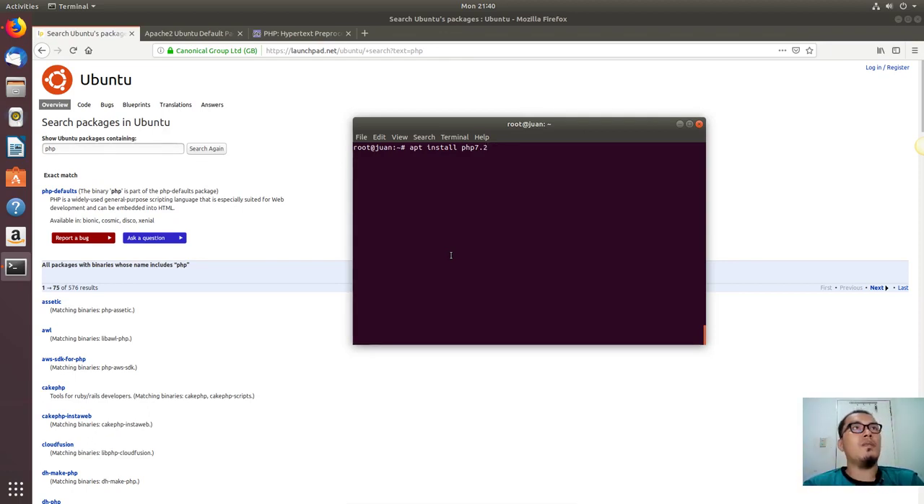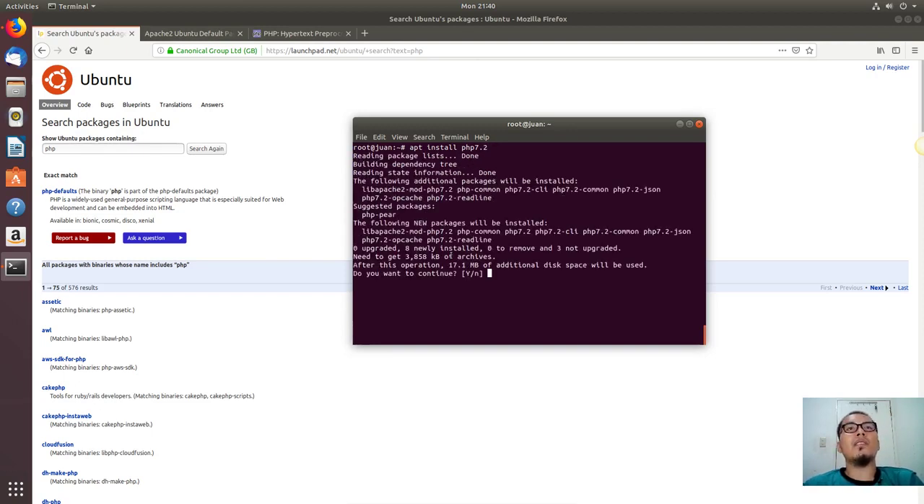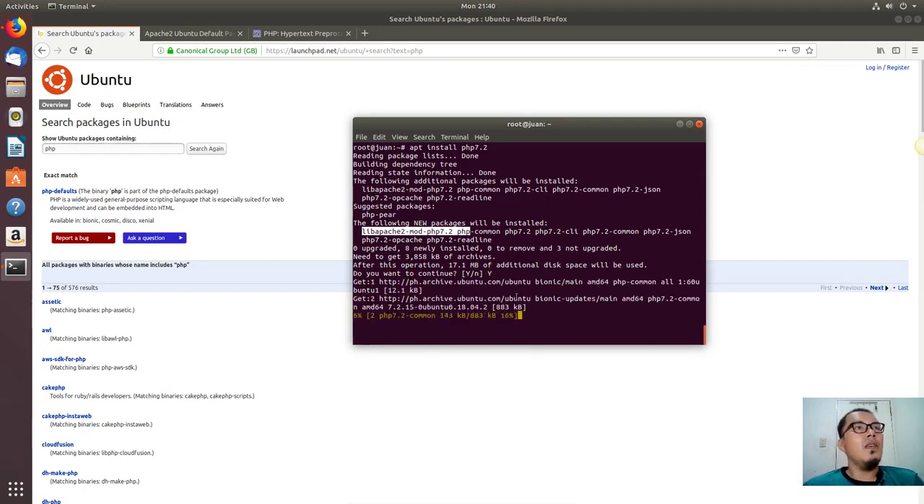So we'll just use 7.3 for now. Alright, so it's asking, do you want to continue? So these are the packages: common, php.2, CLI, JSON, and so on. Alright, yes.